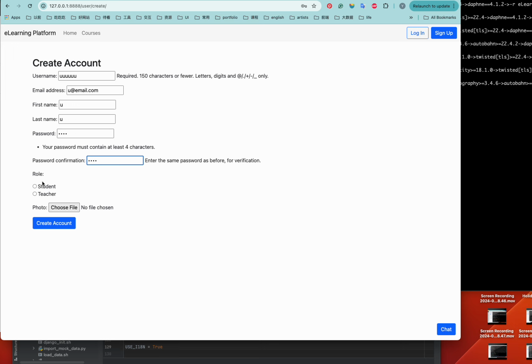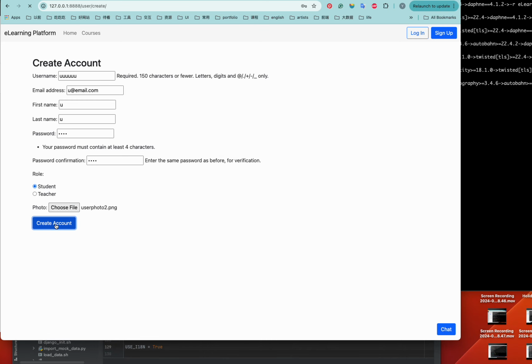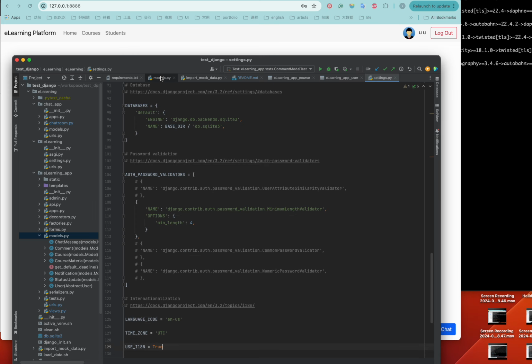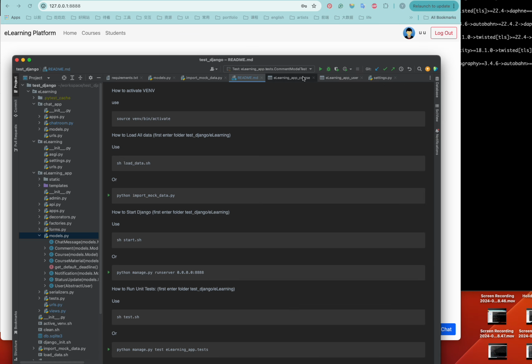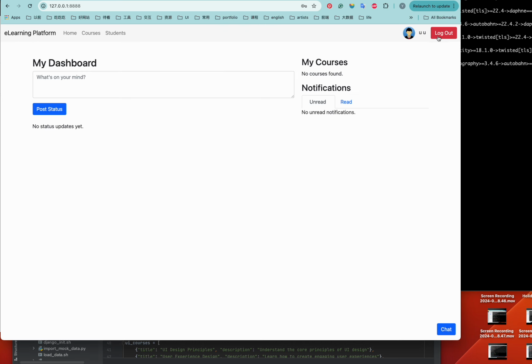And for the role, we can choose student or teacher. Let me choose student, and we select a file, and then we create the account. You see, I created a new user. Actually, here you see I already wrote a script to populate some mock data in my database. This is a student account and these two are teacher accounts. And next I will log in to a student account and a teacher account to show you all the functionalities. This will be more clear.